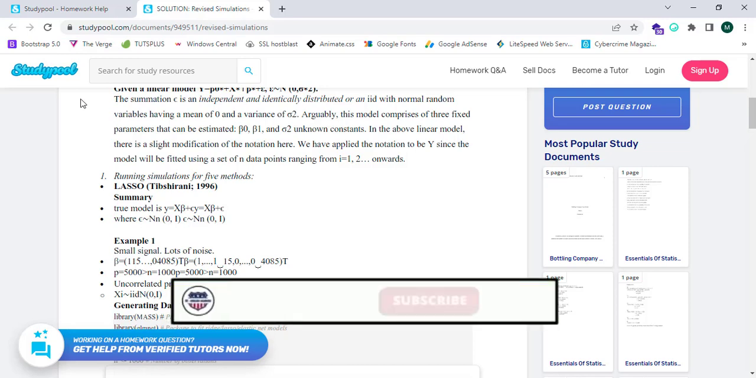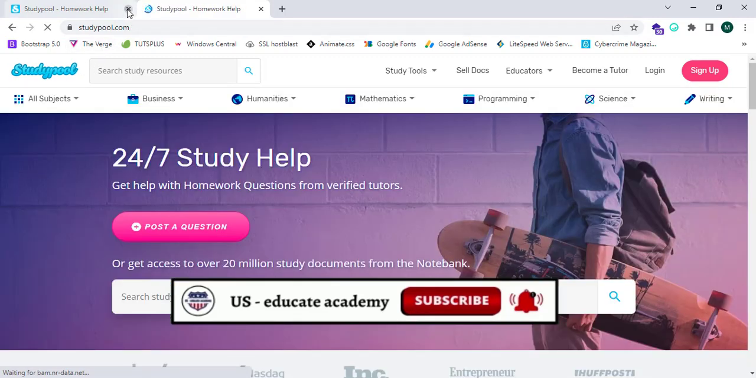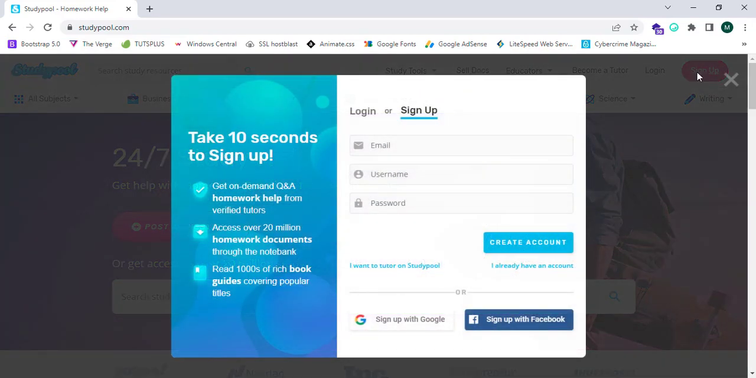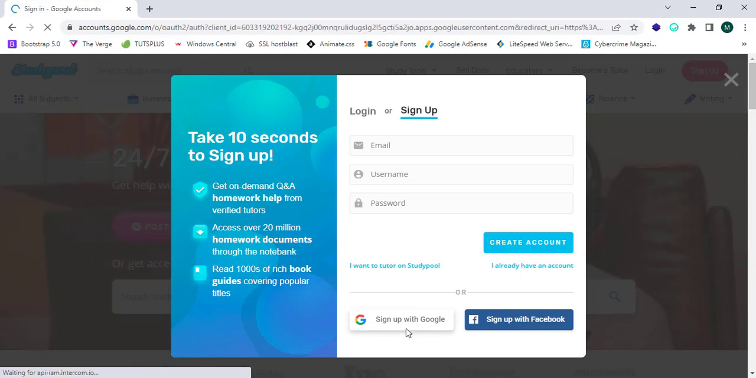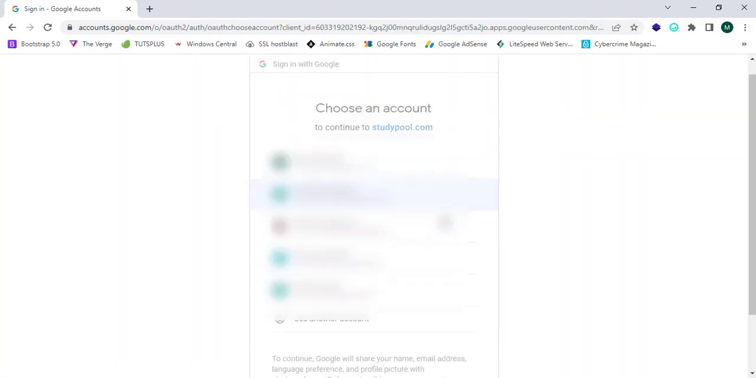So now I'm gonna proceed with the process of sign up to this website, I mean creating an account. Click on sign up, and you can sign up using Google or Facebook account. Now I'm gonna sign up using Google account. Now I'm gonna select an account.